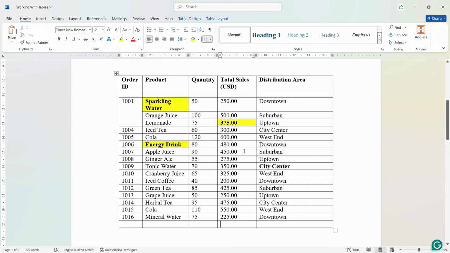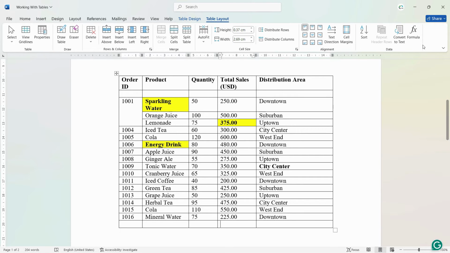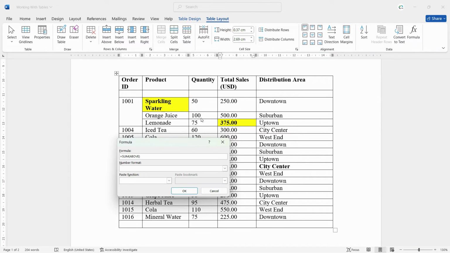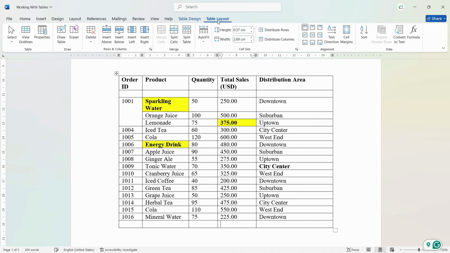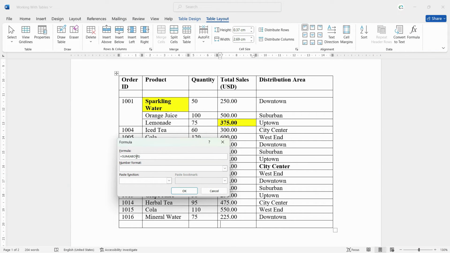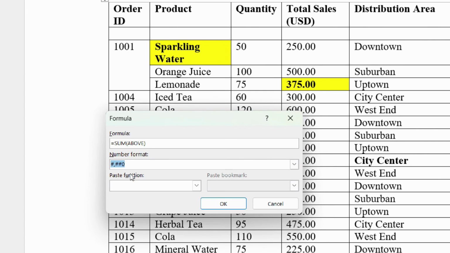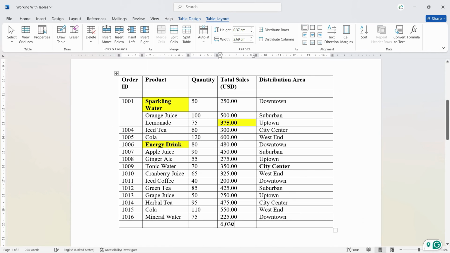Before it was like 3000. Now let's check the total. Go to the formula under the table layout. Let me show you again. I'll go to the table layout and click on formula and just insert a new row where you want the totals to appear. Go to the formula and I will select the formula sum above. And if you want to choose the formatting, let's say I want to choose this comma style right here, and let's click OK. And now we have the combined total of both the tables. So this is how you can rejoin the tables.